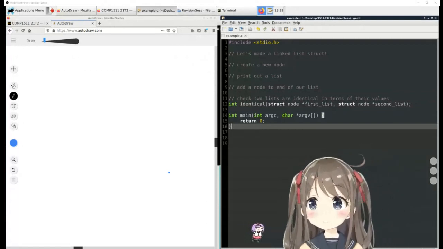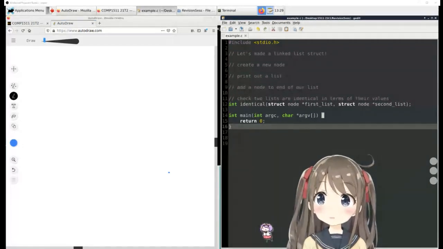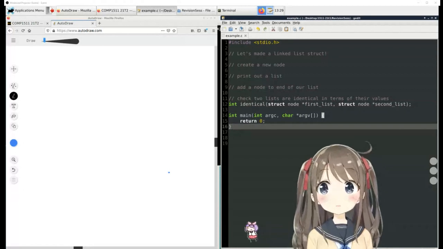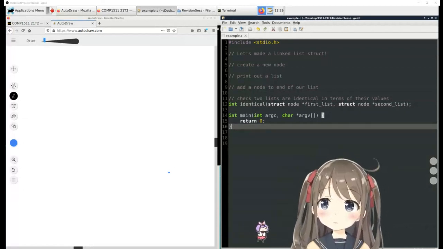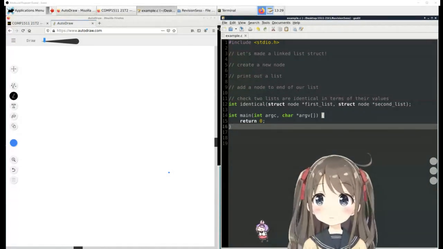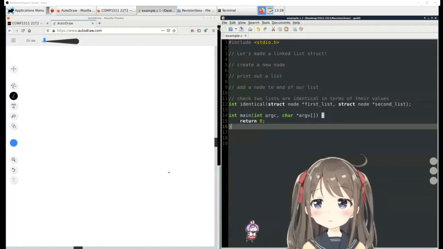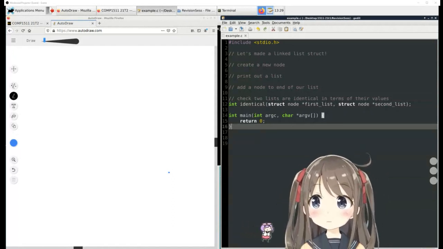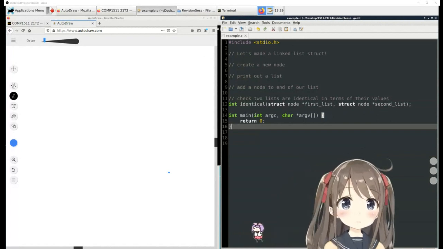All right, does anyone have any specific questions about linked lists they'd like me to go over? Anything at all? Looping backwards. All right, that's one thing we can go over. Pointers. Yep, I have that on my list. We'll be going over that about halfway through.